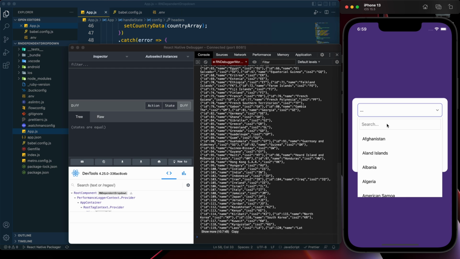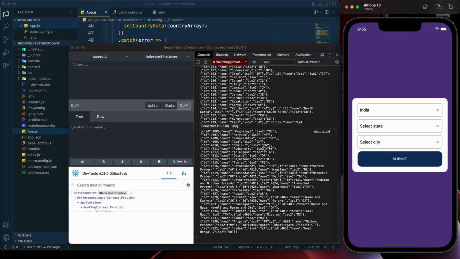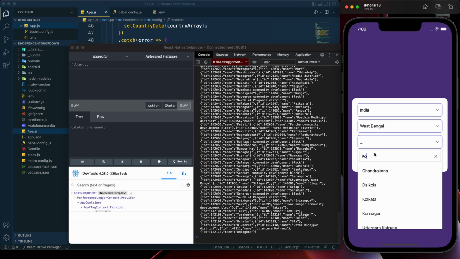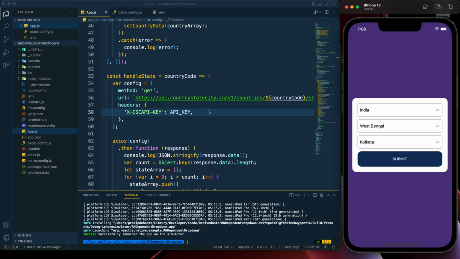So let's select the country. After selecting the country, here we can see already state list has been generated, right? And then after selecting the state, the city is also coming. So it's working perfectly fine, right? So that is how you need to implement the environment variable.